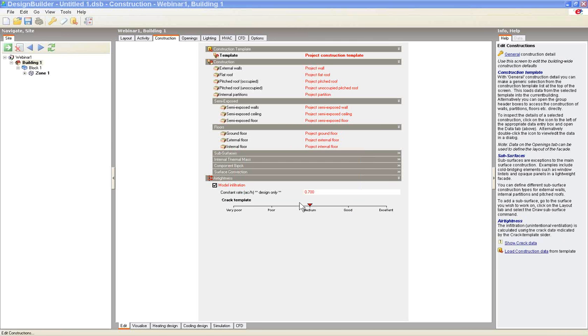You'll now see that that changes the construction tab slightly, in the sense that this constant rate that it shows is now only for heating and cooling design. As it says here, design only. The actual infiltration is dealt with on a template basis, and we can change that according to how good our infiltration is, whether it's a very leaky building or whether it's an airtight building.